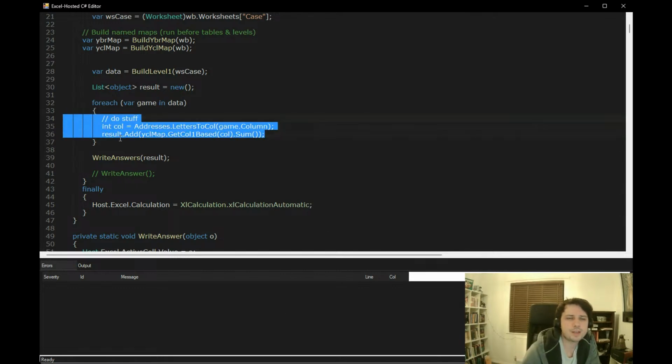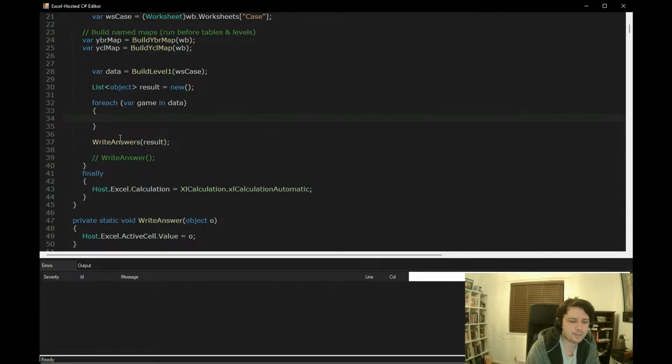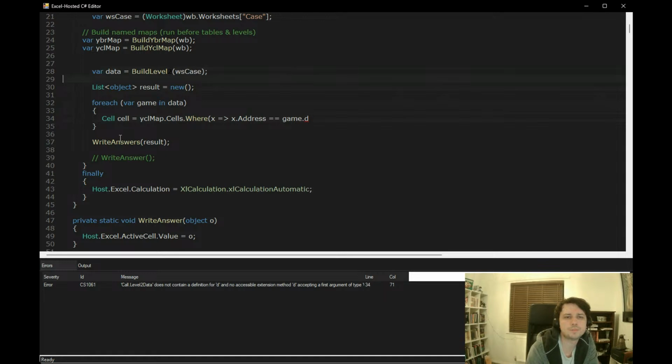We've got for each game data, cell equals yellow cell roadmap dot cells dot where x goes to x dot address equals game dot destination cell. Actually, I need to change this to be level 2. Game dot destination cell dot first.